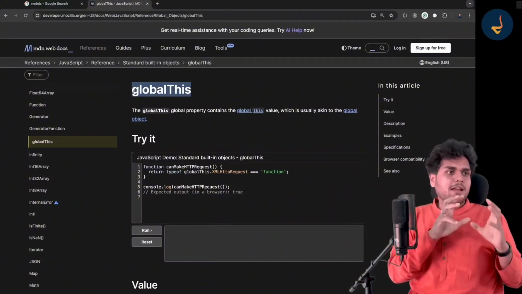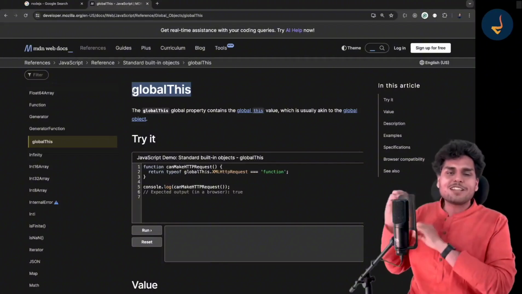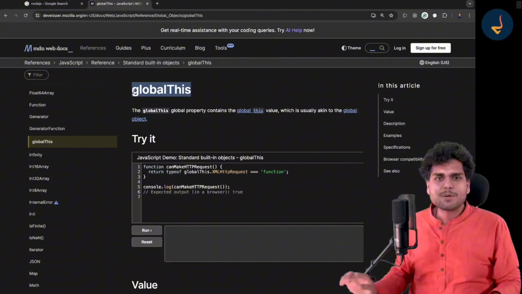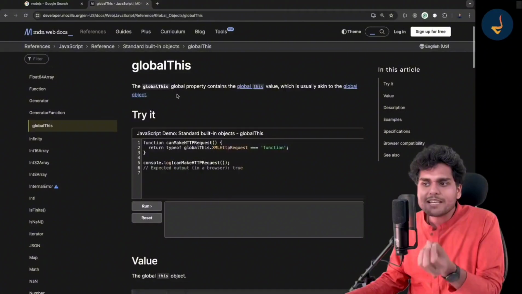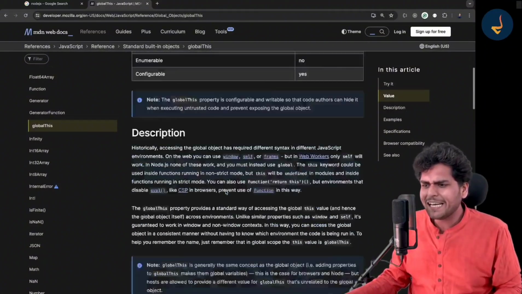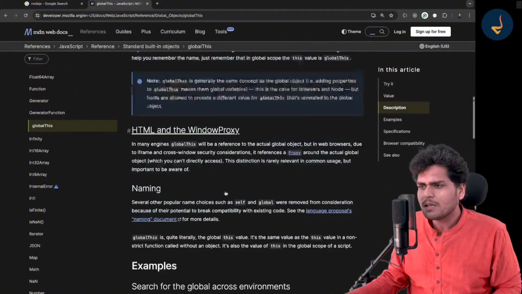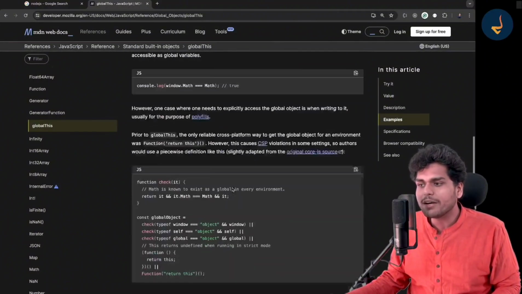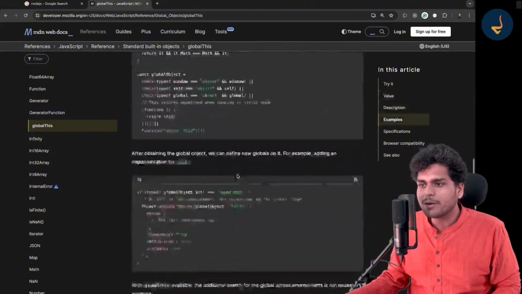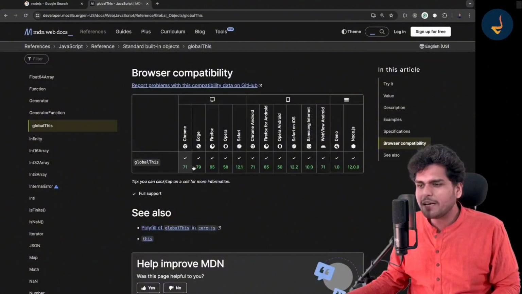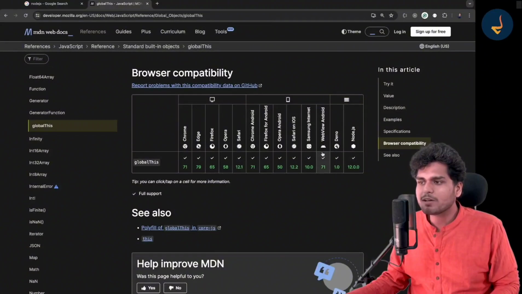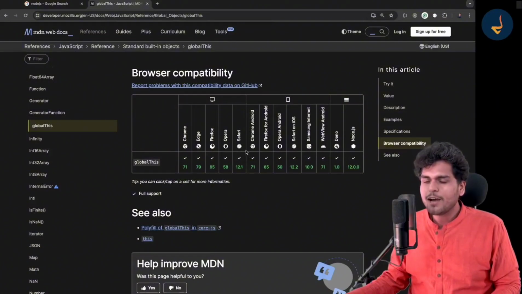Whether it is browser, whether it is Node.js, anywhere you write JavaScript code, you should get this globalThis. So globalThis was introduced in, I think, ES2020. In 2020 it was proposed, I am not sure. But see, the compatibility is full now. All the browsers are supporting it. Node.js is supporting it, Deno is supporting it, Chrome, Edge, Firefox, Opera, Safari, all of these.